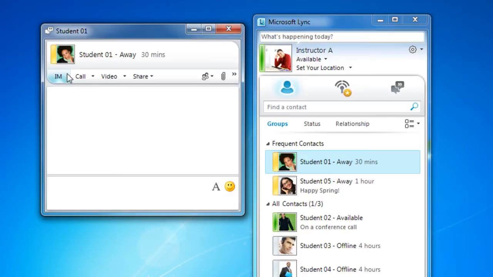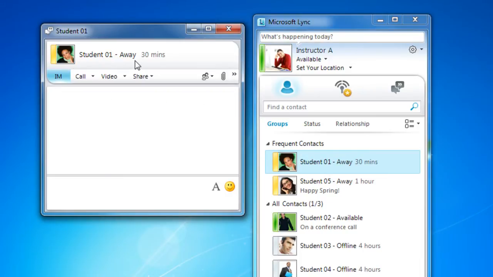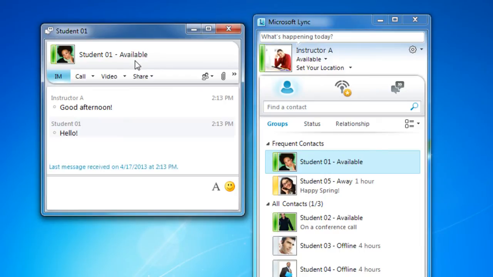It may appear that the person is not available, but that could be due to inactivity. It appears that student 1 has been away for 30 minutes. We can try sending a message anyway to check their availability. It looks like she was at her computer, and we got a quick response.